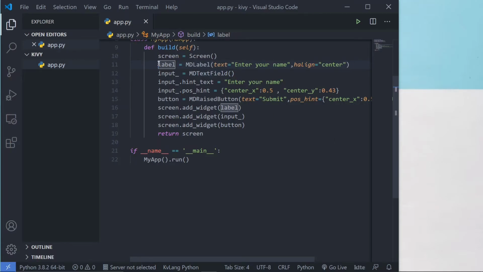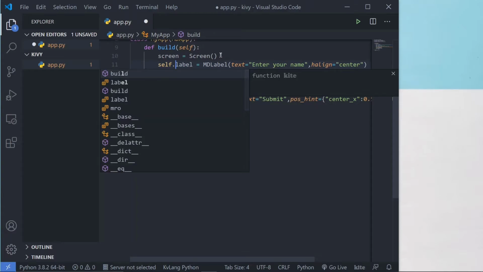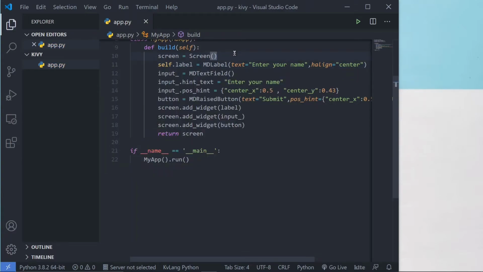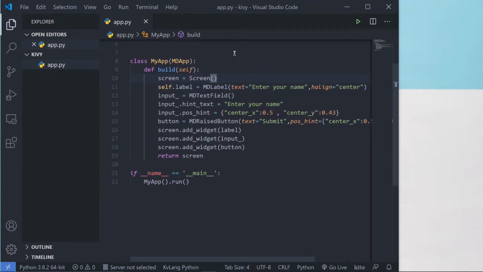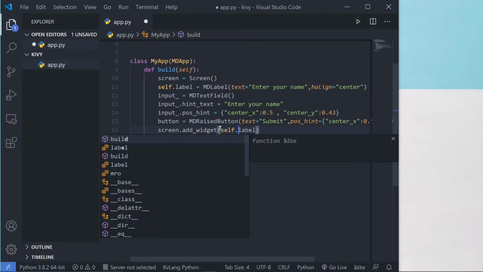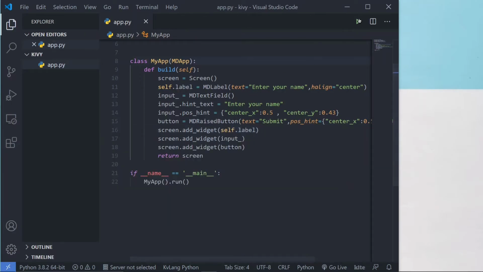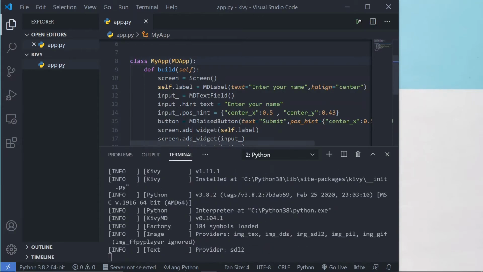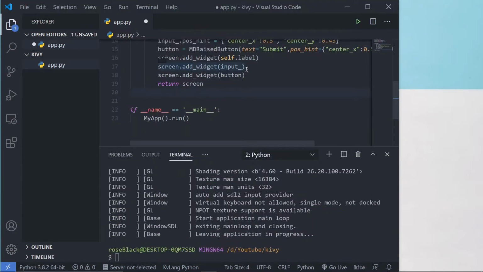Let's make this an instance variable. Okay, so where there was label, so here it's supposed to be self. That, it's still the same thing, nothing changed.